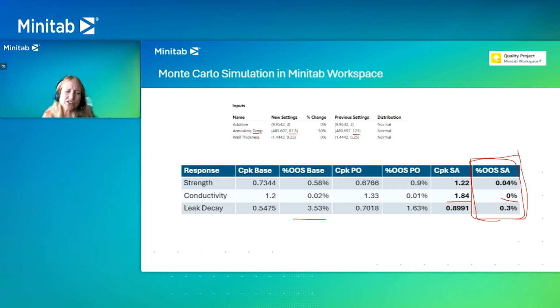And as engineers, we know that's the best bang for our buck, because reducing the variation in additive and wall thickness didn't really help us much. It was reducing the variation in temperature that had the biggest effect. So let's focus on this oven now and see how we can reduce that annealing temperature. And this will get us to a much more capable process.